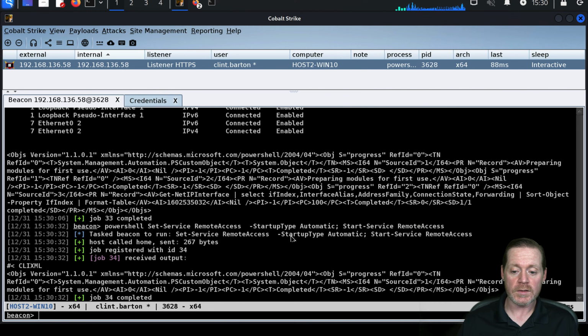And I'm setting the remote access service startup type and starting it, and the output, you just won't really get anything, but it'll start, right? If you don't get any output, you know it started. It would give you an output if it failed.